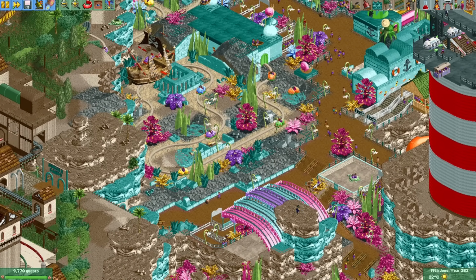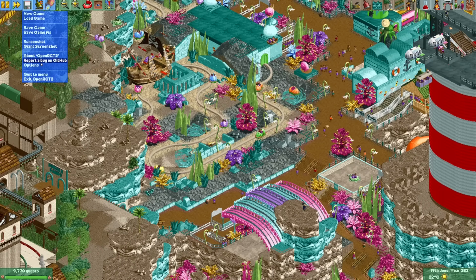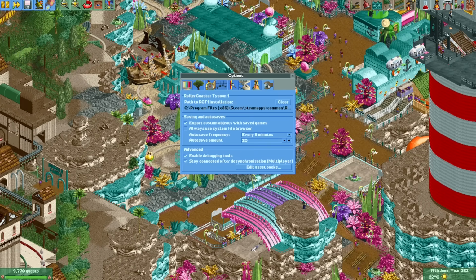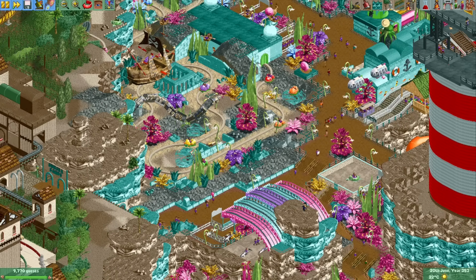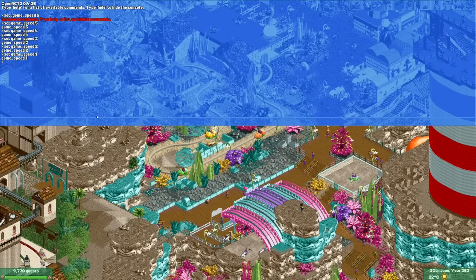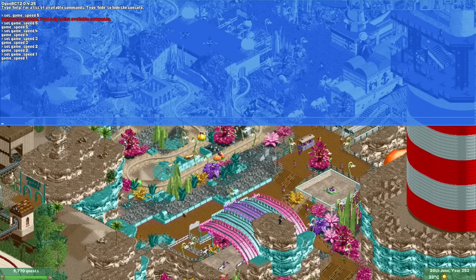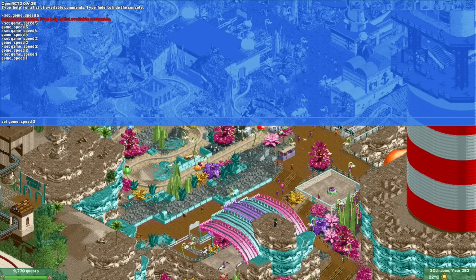Now, what you probably did not know is that there are actually more game speeds available, and you can only really set those using the in-game console. So first in options, here under the wrench icon, you'll have to enable debugging tools. And then if you open the console window, you can set more game speeds. So game speed 1 is normal game speed.